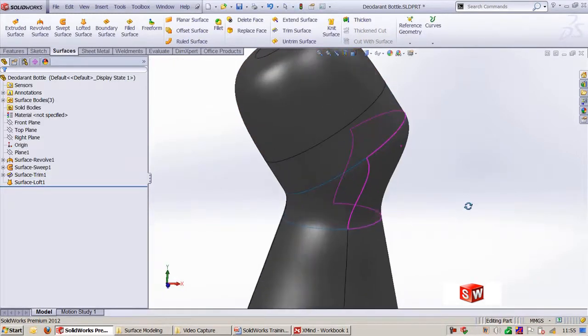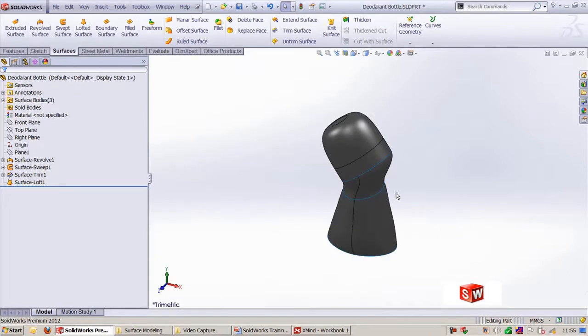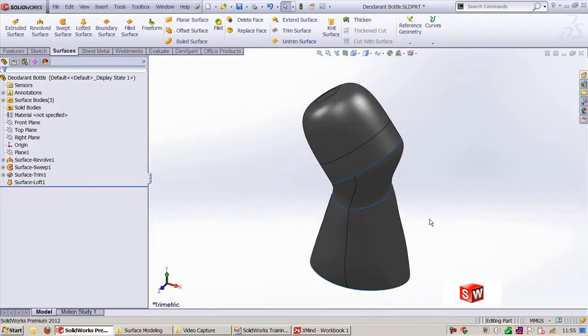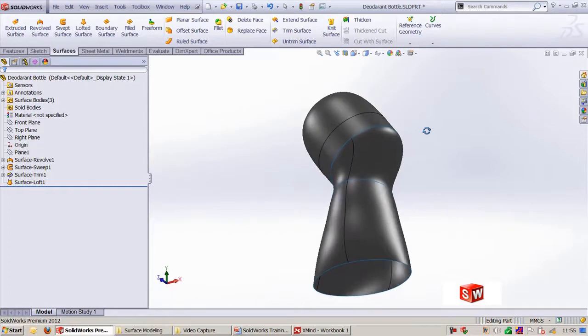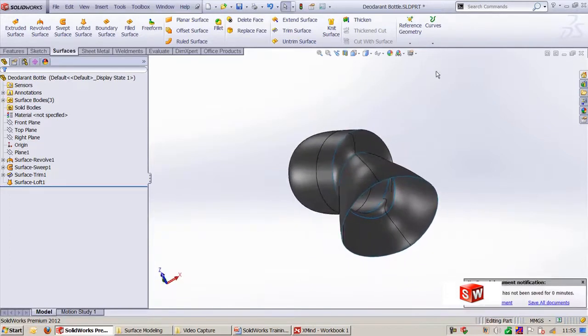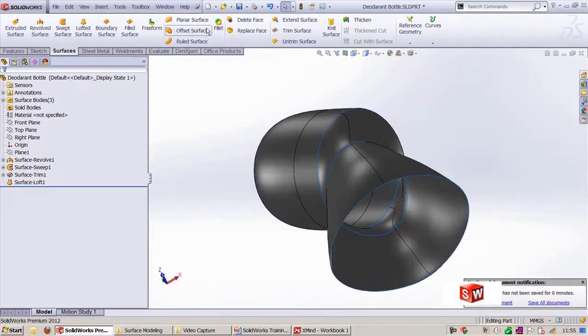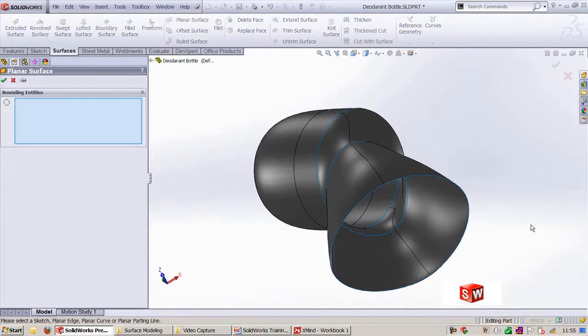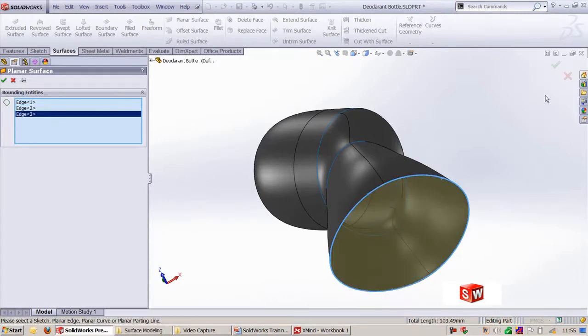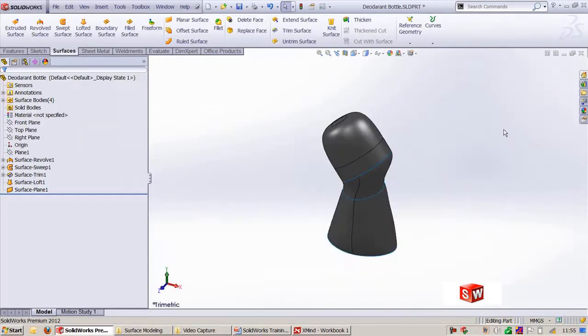and now you'll be able to see the deodorant bottle surface is created. But the bottom, if you look, it is open. Now I need to close this. To close, you can go to the command called filled or planar. Now I will use planar surface since it is a planar face, which means it is on the planar face. Select this loop and click OK here. Now the sheet is created.